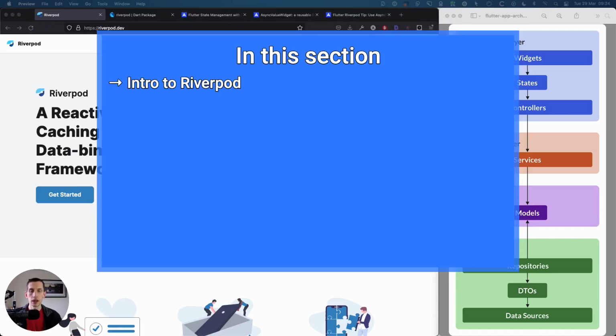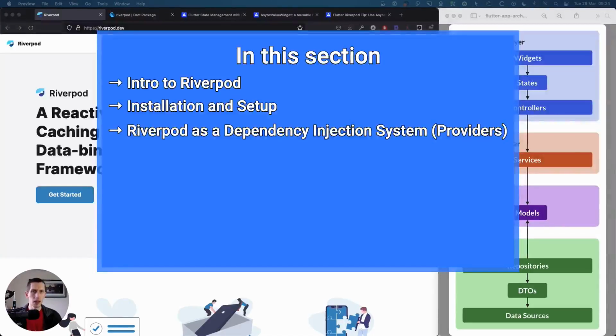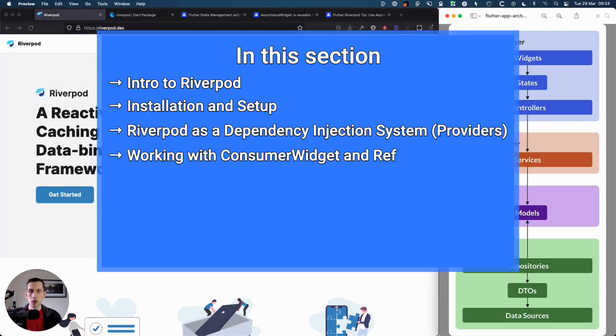We will start off with an introduction to Riverpod so that we can get a good feel for what problems it helps us solve. Then we'll install it and set it up in our project. And we will start simple by using it as a dependency injection system so that we can declare providers that we can use to access the repositories inside our widgets. And as part of this, we will learn about consumer widget as well as the concept of ref, which is an object that we can use to access all our providers.